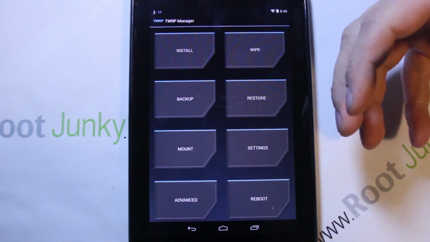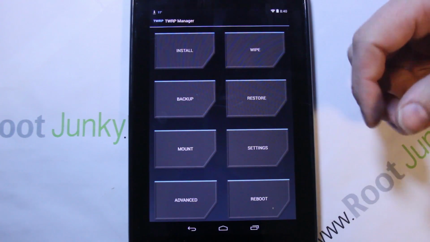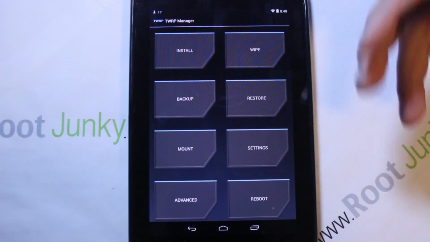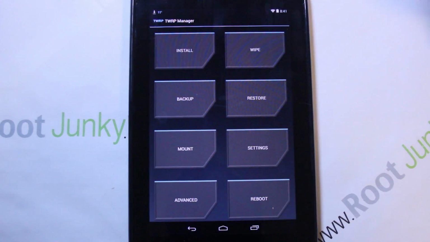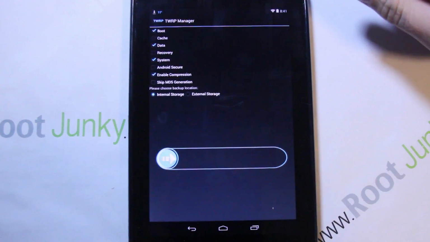It will reboot into recovery now that you have it installed, and do the wipe, and then it'll reboot the phone back and it'll be reset. Or tablet, whatever device. So first I'm going to show you a backup.